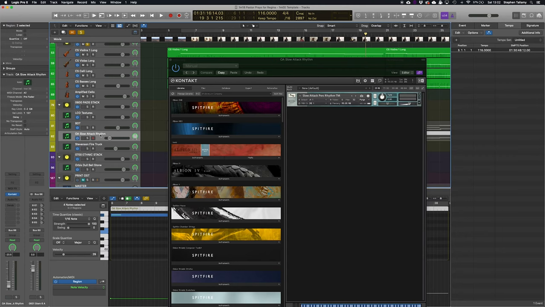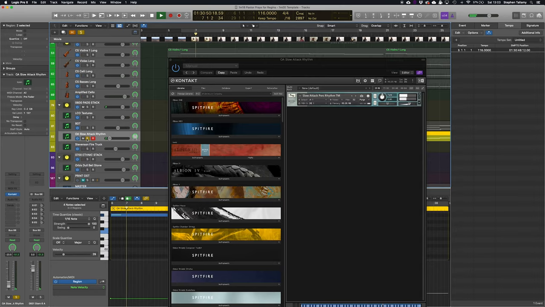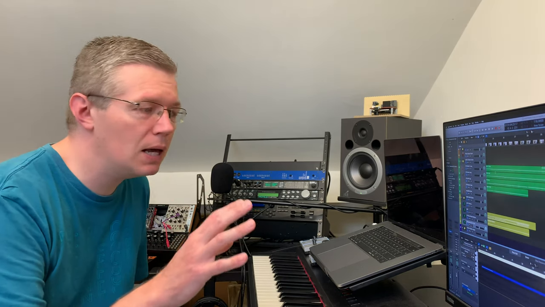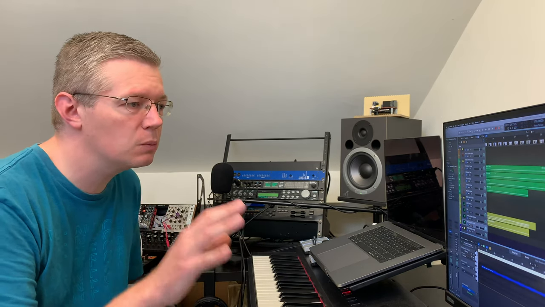You'll see I've got the slow attack rhythm here. This is from the Oliver Arnold's toolkit. Let's give that a little playback. So a lovely breathing texture there. And those are really the main elements of how we see the theme in this particular instance.